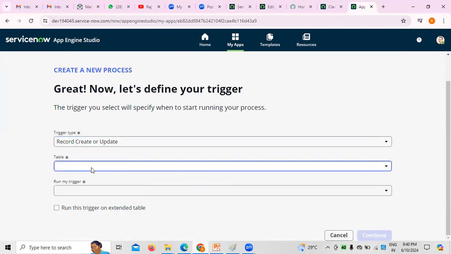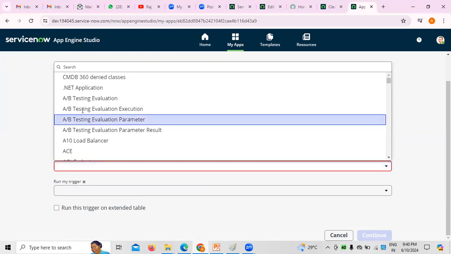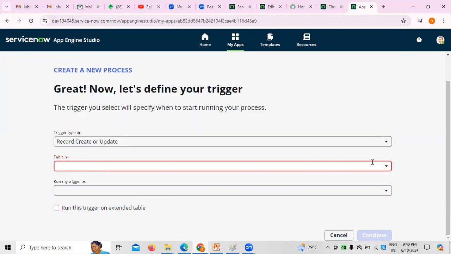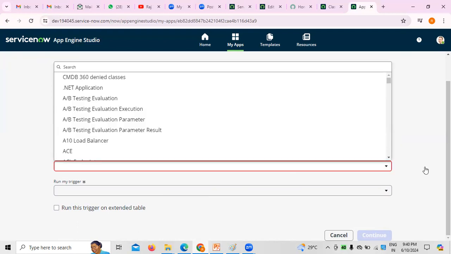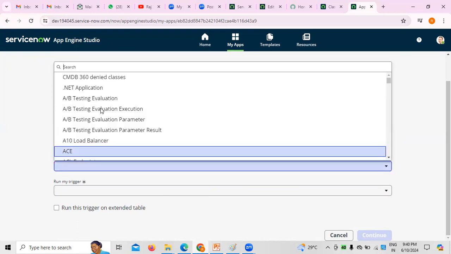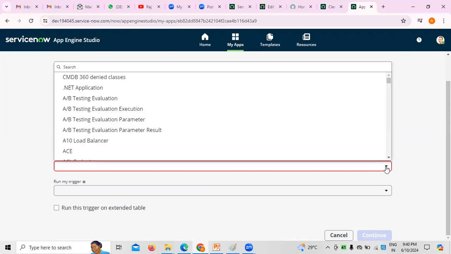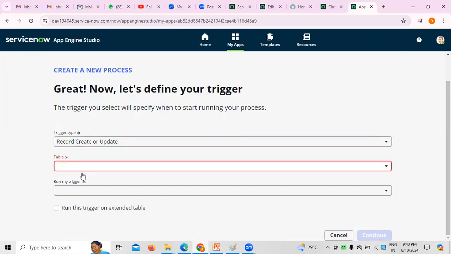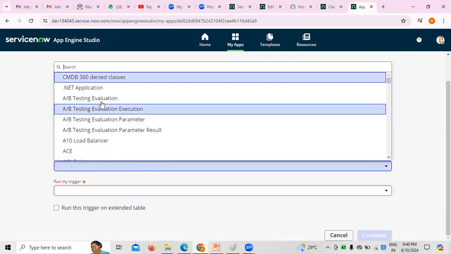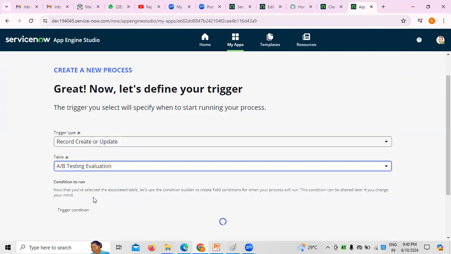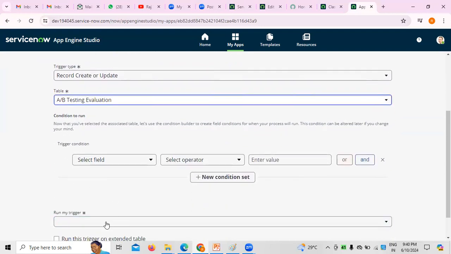Now, if there is any kind of table that we have selected, we have to take the table over here. So we need to select the table, whatever table we have. The table has to be selected, which is essentially important, right? So table selection has to be done. For example, what are the tables we have? So the table selection can be done. For example, it's a .NET application or something of that sort. At the same time, run my trigger, right? So yeah, the A/B testing evaluation we have taken.